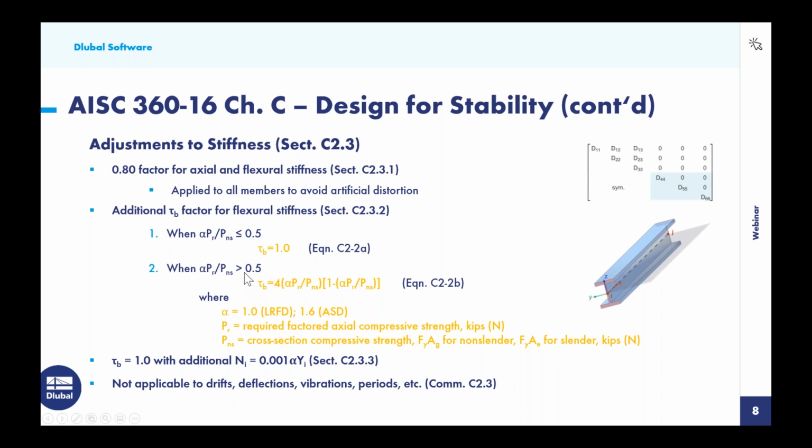Now, when this ratio is greater than 0.5, we have an equation that we need to follow here to correctly calculate tau sub b. And furthermore, what's new within the 2016 is that we do need to account for both non-slender and slender elements. This does affect which area we'll use here, whether it's the gross area or the effective area. Now, RFEM does account for all of this automatically with a simple setting. You don't need to rerun the calculation. You don't need to manually reiterate the calculation. I'll show you in just a minute how we can set this, and it is a one-time provision for all of these stiffness reductions to be considered.